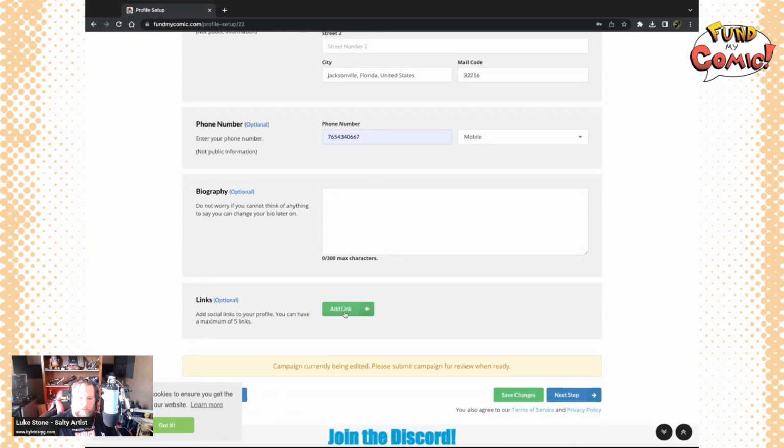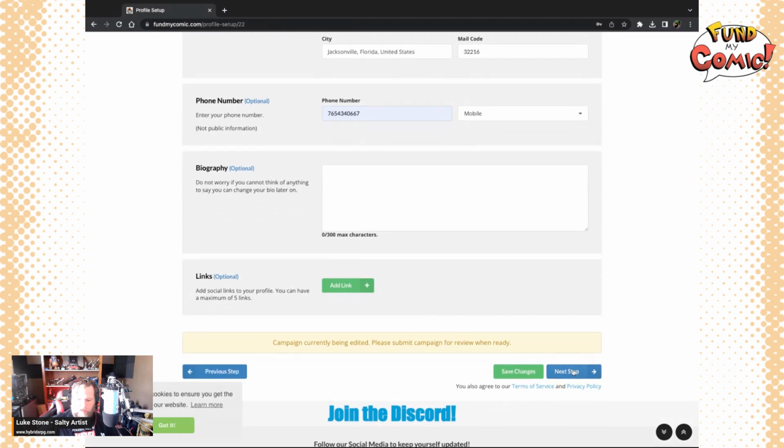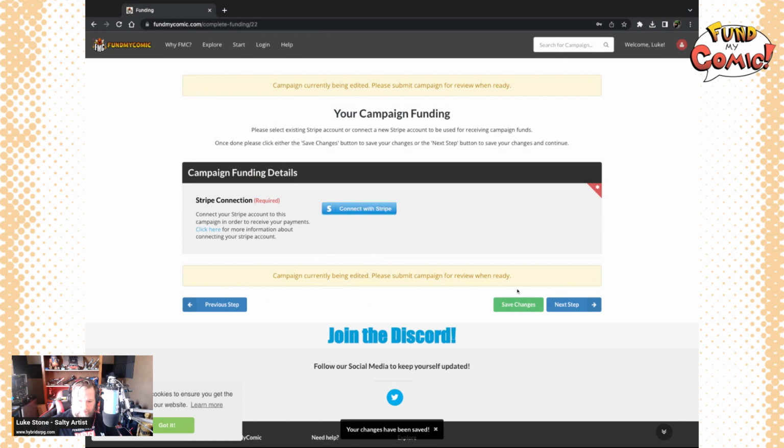Links are optional. This is great for your social medias, for your website, and even if you have a mailing list where you're continuously collecting emails. This is a great place as well. But again, remember earlier on in the campaign creation, you can put that in the link section as well. We're going to go next steps.